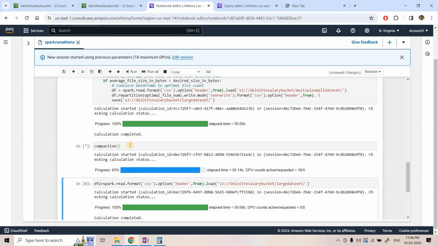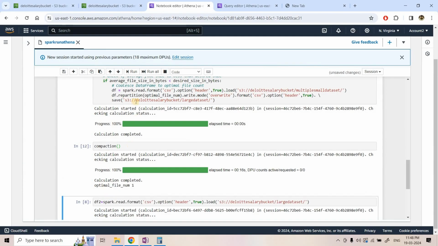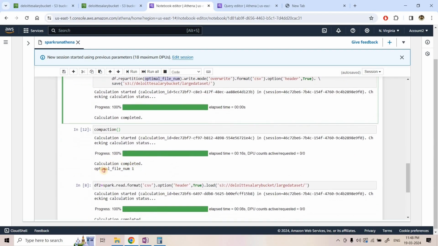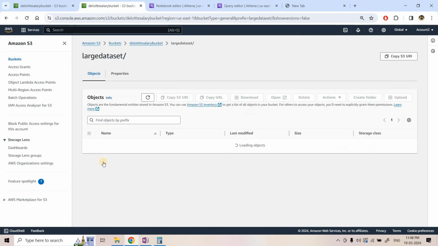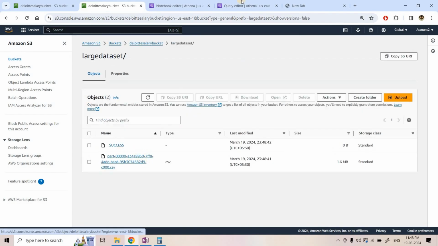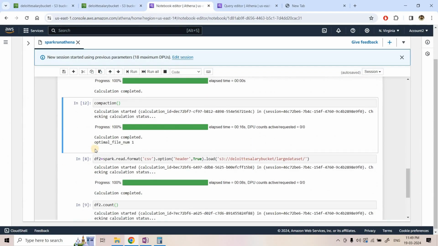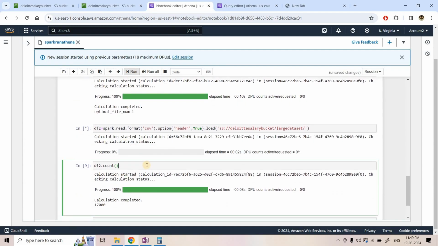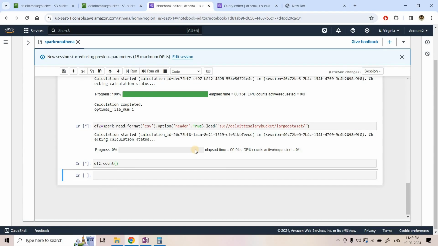And whether it is a single file or multiple files, we no need to worry. Spark will automatically compute the optimal number of files, and it will apply that in repartition, right? So here you can see the optimal file number is 1, as I told you it would show. And if I refresh, currently we have only 1 file. We can always read this data and apply df.count on it. Let's see whether there is any performance change or not.